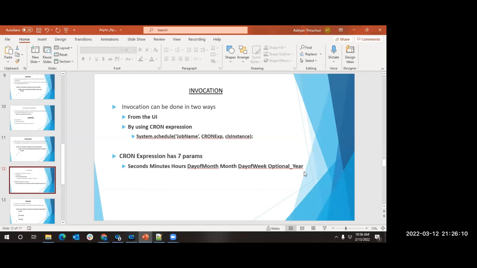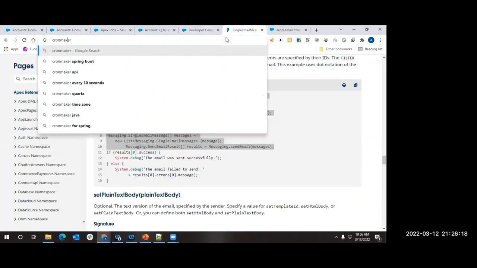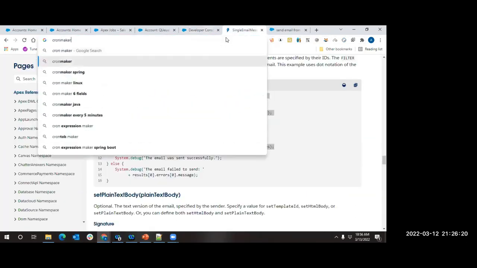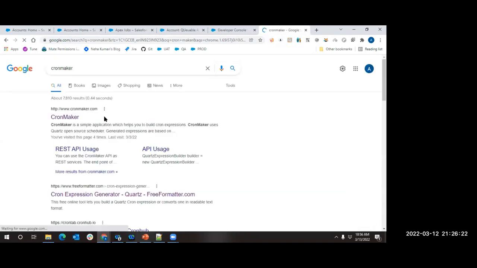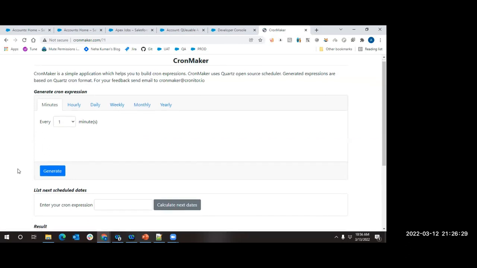Now you might feel that this is really difficult for me to remember. Is there any shortcut? Yes, there is a shortcut for you. What you can do is just type cron maker, and you can open the very first website, and you can tell, okay, I want something to get executed monthly.